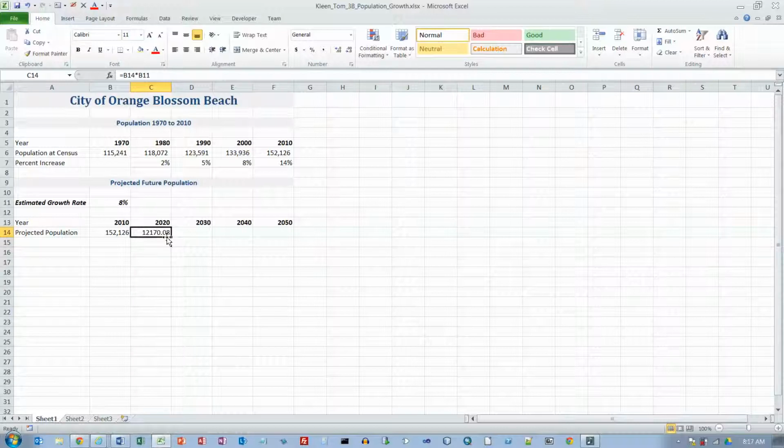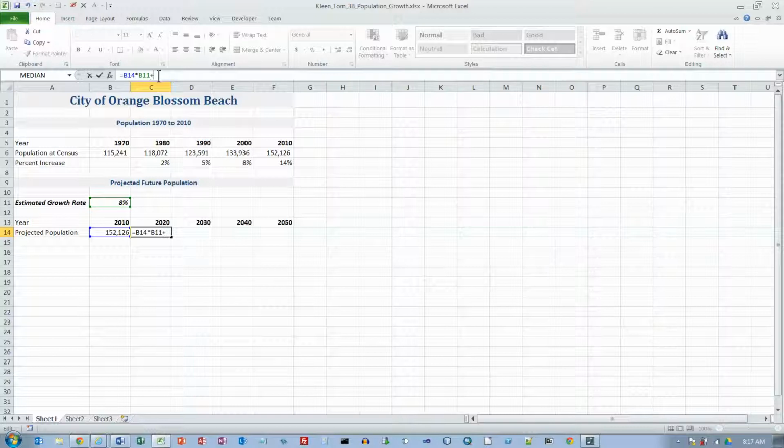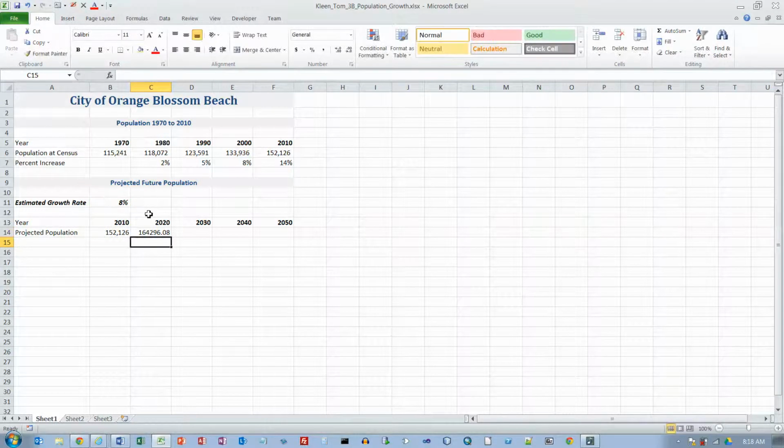So it's calculating the number correctly, but I don't just want the increase. I want to know what the new population is going to be. So what I also have to do is add on the previous year's population, or the previous decade's population, which is, let me see, this number right here. So hit the enter key.